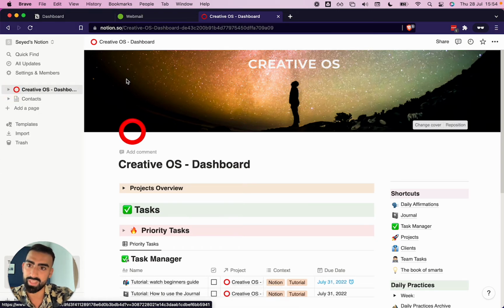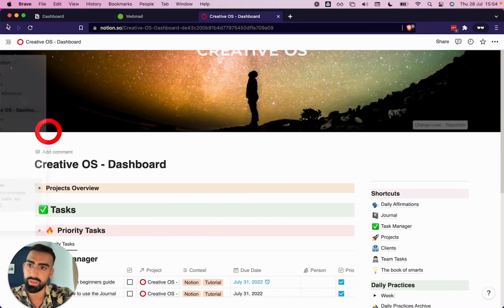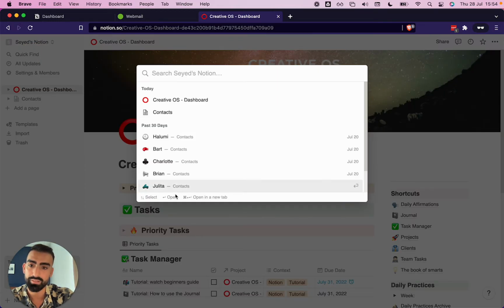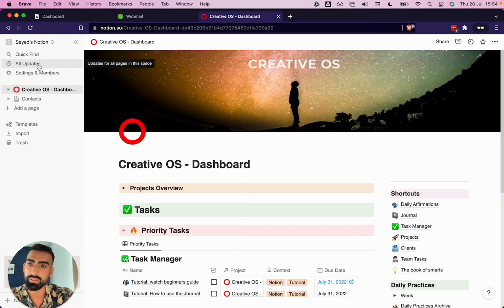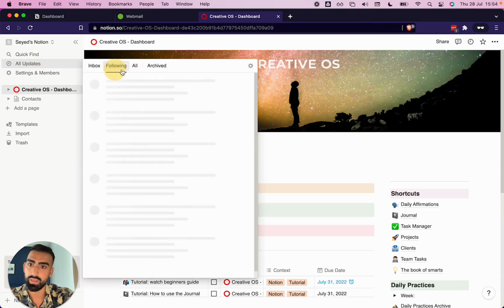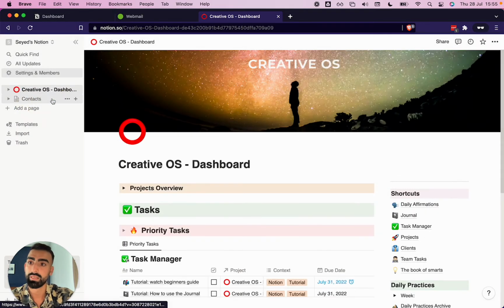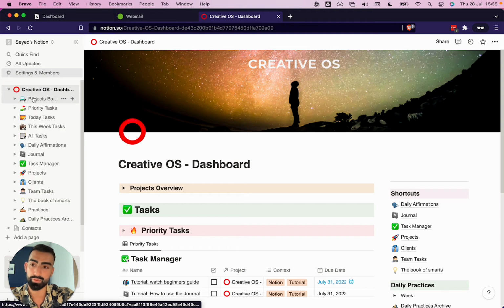So here's a little bit of navigation. On the side pane, you can press this button to make it appear and disappear. You can press quick find to go quickly to any of your pages, as we discussed previously, and you can search for anything. Here you see the updates for this space. This is more of a Teams thing. And here you see settings and members, where you can do a lot of customization, also your billing, your address, but things like your language, notification settings, and especially who you share with and who the members are on your Notion.